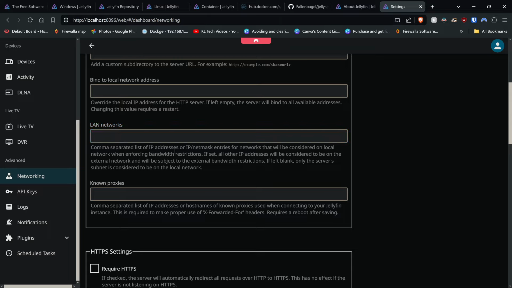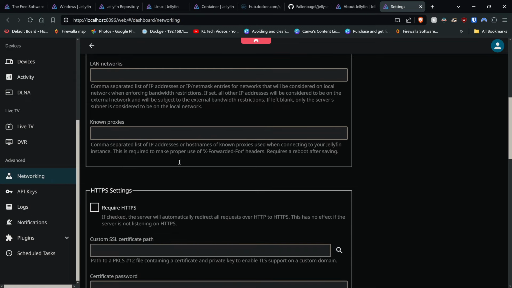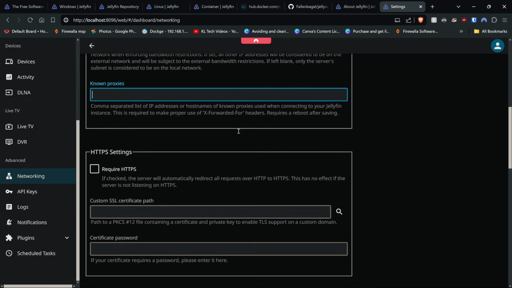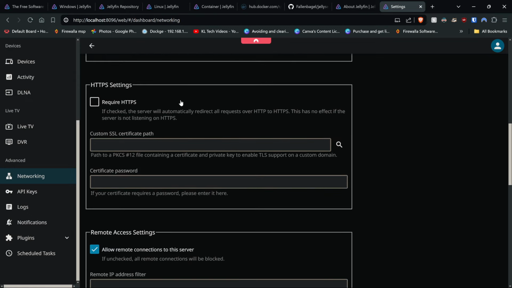But if you don't want to get into all that, you don't need to worry about it. You can still enforce bandwidth restrictions on all remote connections, as I mentioned earlier, through the bitstream settings. Known proxies, so you can actually put in here a list of known host names or proxies that you use to connect to your Jellyfin instance. And then you've got your HTTPS settings here.